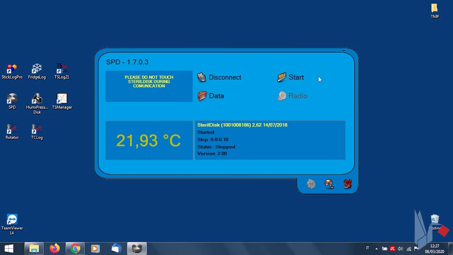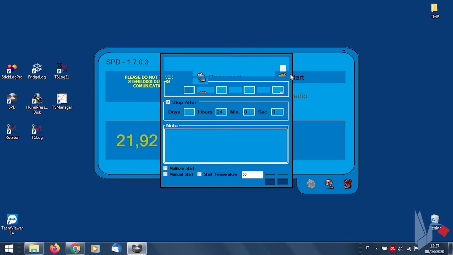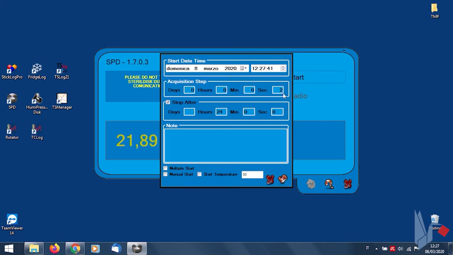The SPD allows you to delay the start of the monitoring process by selecting date and time on start. It's also possible to set for how long the data logger will monitor. You just need to flag the option Stop After.